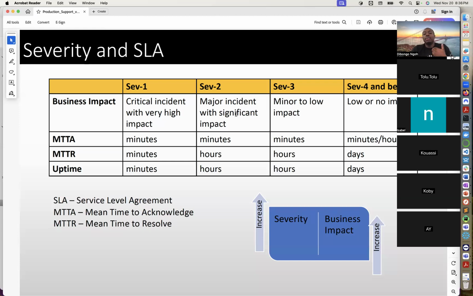So Sev 2 has a major impact to the business. It's slow, but it's not bringing the company to its knees. So again, you have hours to resolve it: acknowledge it within 1 hour, and then resolve it within 24 hours, same day. Now, a critical Sev 1 incident is very high business impact.